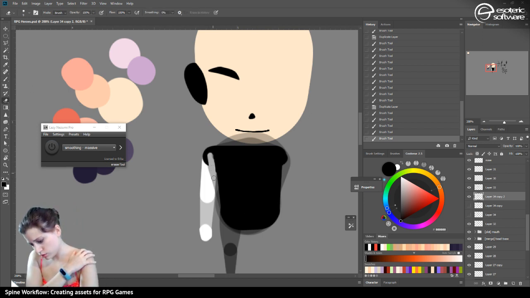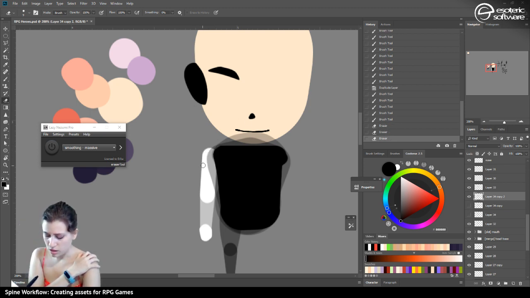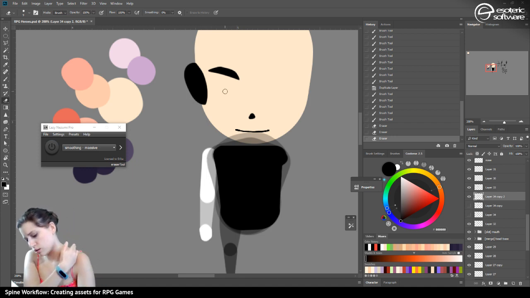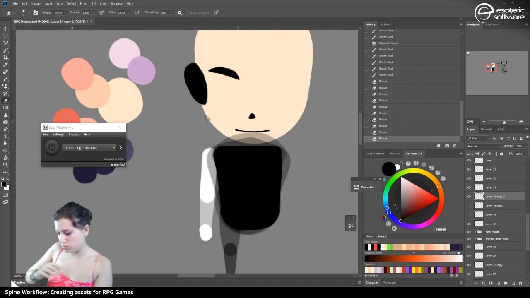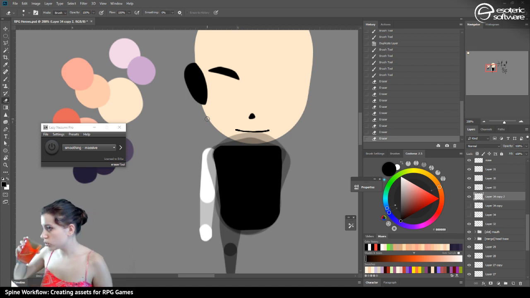Actually, I don't need this here, but I do for that. I can get maybe this part here to stay closer, since we're talking about RPG proportions after all.